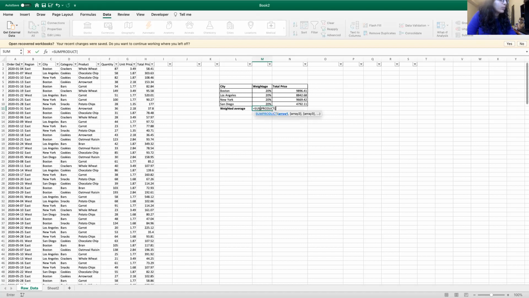One important thing to keep in mind for this function is that it will use two ranges. One range where your weightage lies and the second range where your value lies. Both the ranges have to be the same length because they're multiplying and then adding, right? So if I choose weightage, comma, and then total price.